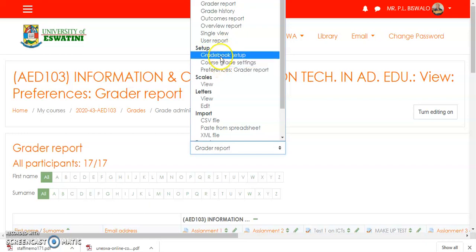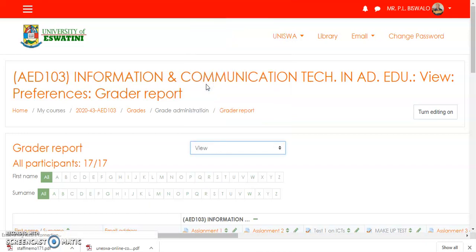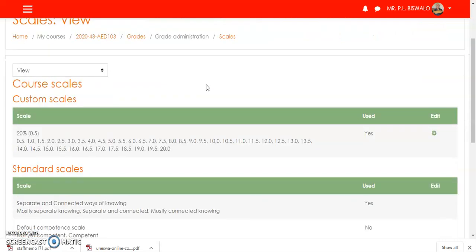Otherwise, most things are already set up by the system. Now here we do have scales. I mentioned scales. If you want to create your own scale, you click here where it says view, and it will open course scales. Now you have a custom scale. This is a custom scale that I created myself.